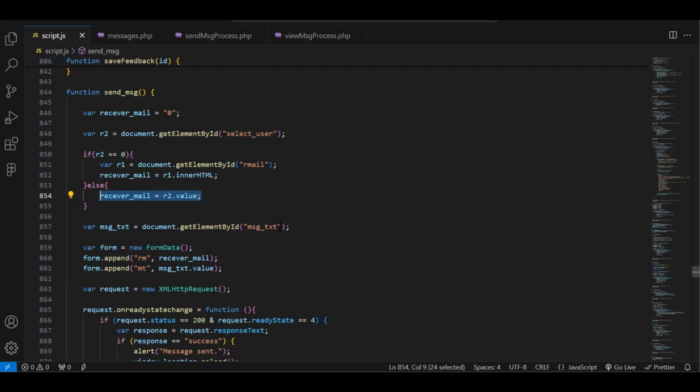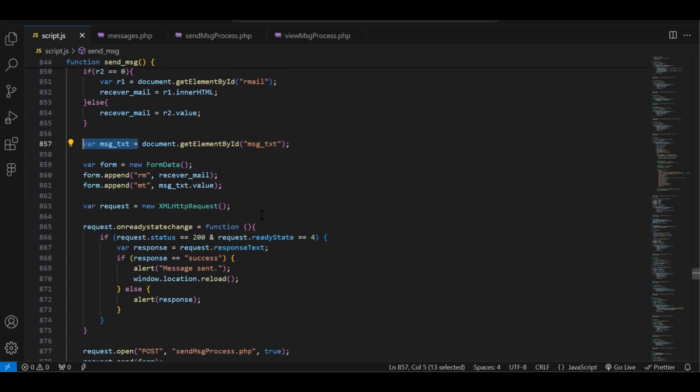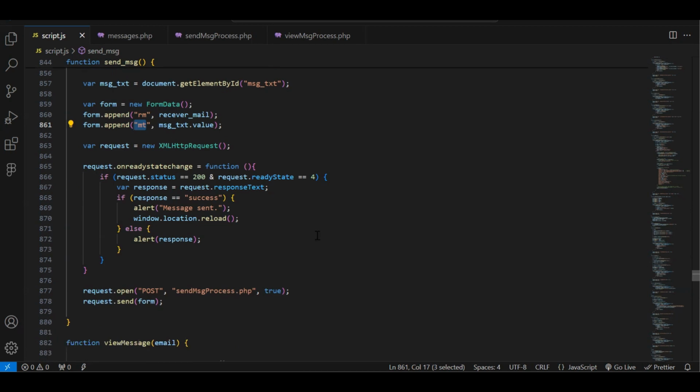And then after that I have obtained the element with the ID message text and stored that in a variable called message text. And after that I have created a new FormData and stored that in a variable called form here, and I have appended the receiver mail with the name RM to the form, and also the value of the message text with the name empty and appended them to the form that we have created. And here we have created a new XMLHttpRequest and stored that in a variable called request here.